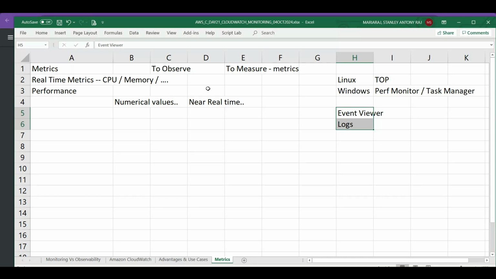But when it comes to metrics, it is pretty much light in size in nature because it is just storing the numerical data. The data size will be very less. Example, the performance monitor or the task manager or even the network monitor or internet monitor.